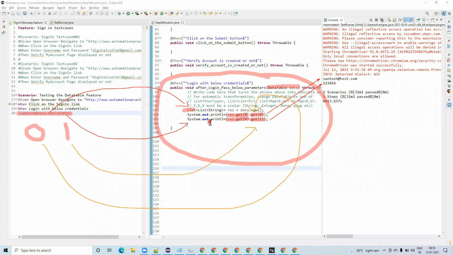Just update your project. You know how to update the project, right? Yes, sir. So just update the project, it will come. Okay. Any other doubts?